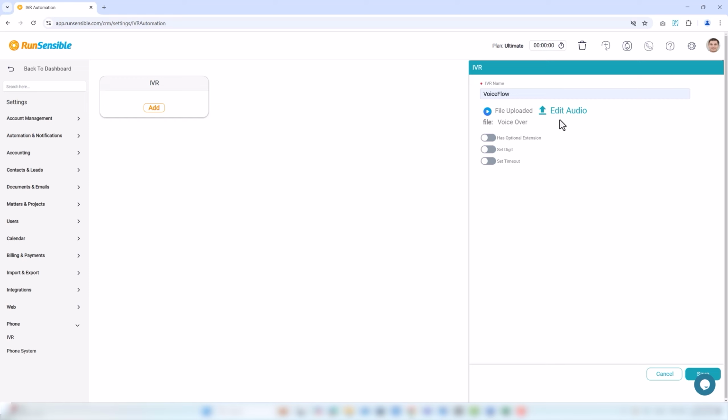Within the IVR setup panel, you have the option to toggle 3 features, one of which is the Has Optional Extensions button. When activated, this feature allows callers to connect directly to specific extensions within your organization after they have dialed the main IVR number. By turning on this option, you unlock 2 distinct methods of utilizing extensions in your IVR system.